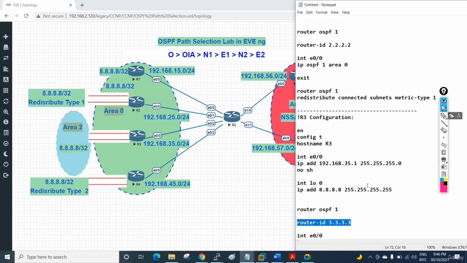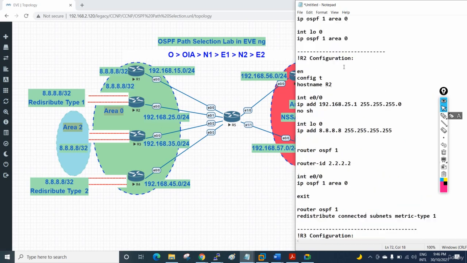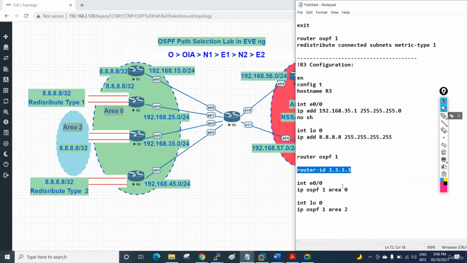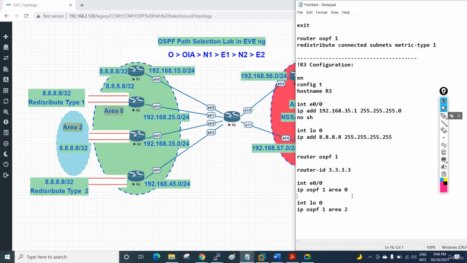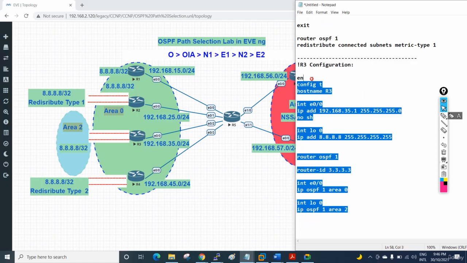We can give 3.3 because we used 1.1.1 and 2.2.2. Here I am using 3.3, and this interface is directly connected to area 0, so I will put this in area 0, and this is a loopback, it is in area 2, so I will put this in area 2. Okay, so you will get this route as OIA. OIA means inter area, meaning a different area.